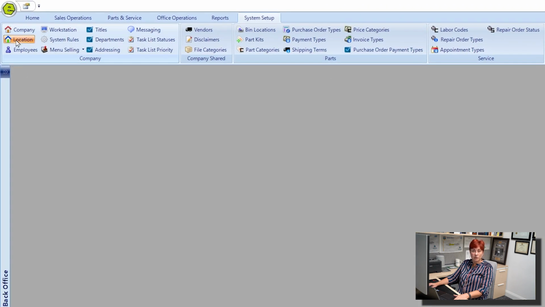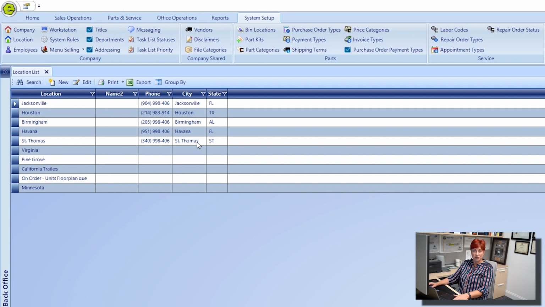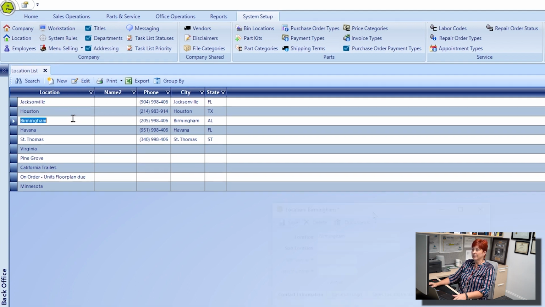The next item we'll look at today is the location. When you're setting up a new location, please be sure to reach out to our support staff so that we can get everything set up accordingly for your new location. Please notice that when I went to the location item, it automatically shows me all of the locations for my dealership. I can then click to edit, or I can add a new.